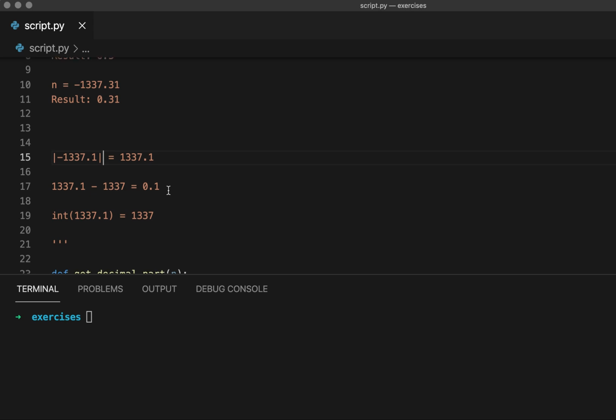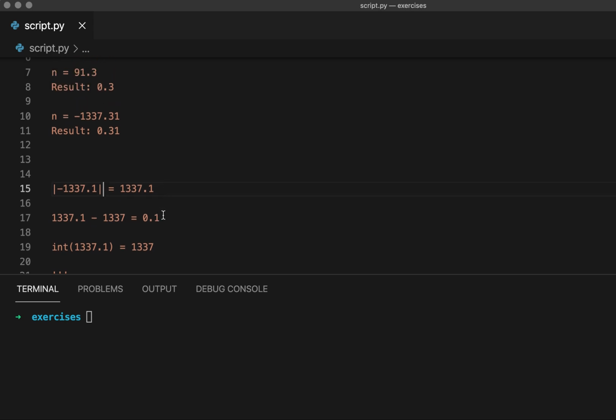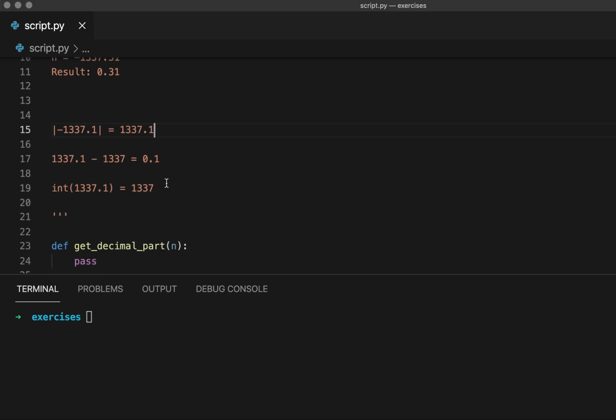We can also just check whether a number is less than 0, then multiply it by -1 so that we turn a negative number into a positive. And so now the solution will be, let's say this is the input number, we get this number and subtract its integer part and get the decimal part.